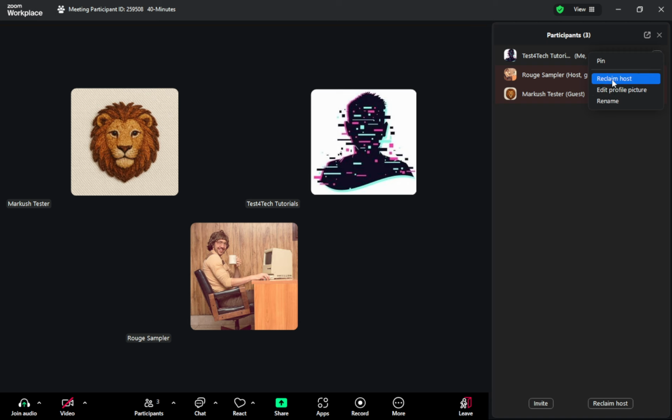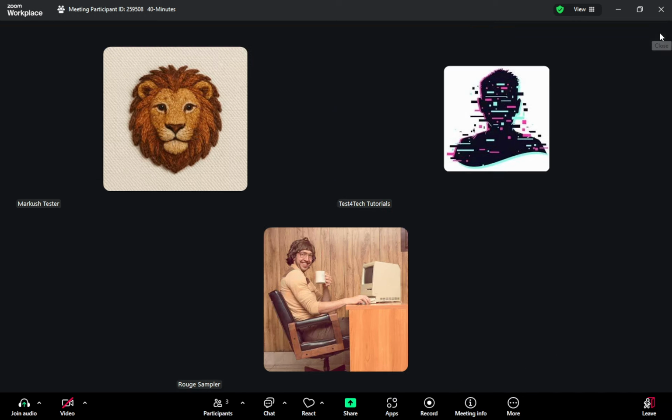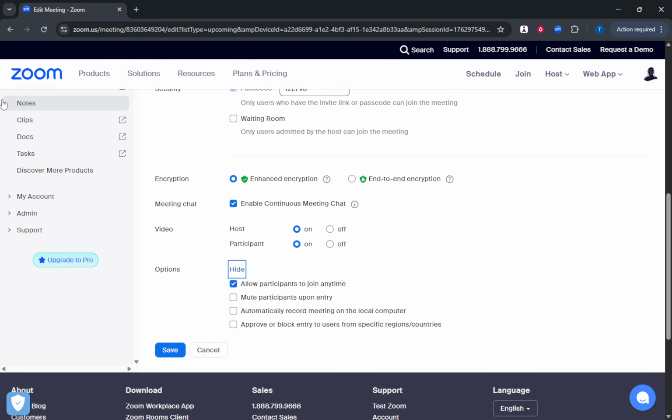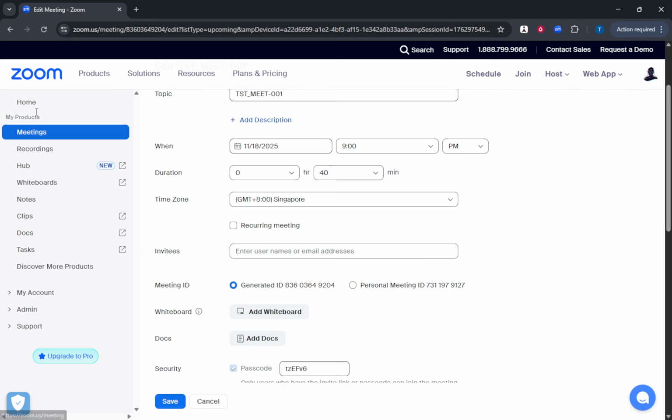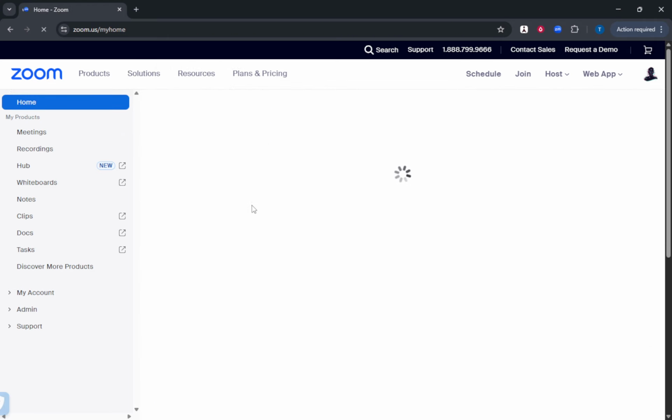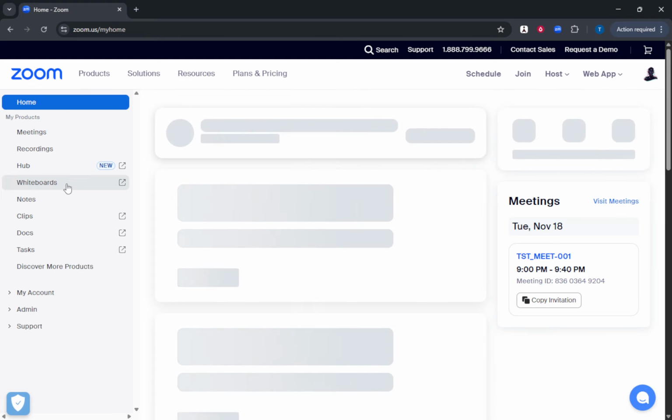Now let's cover how to set an alternative host before the meeting even begins, allowing you to ensure everything is ready in case you can't attend. This is particularly useful if your schedule is unpredictable or if you're planning a meeting far in advance. To do this, start by signing into Zoom through the web portal.